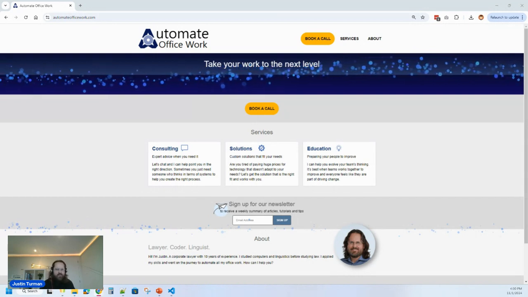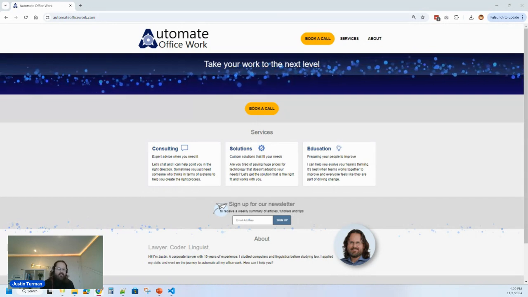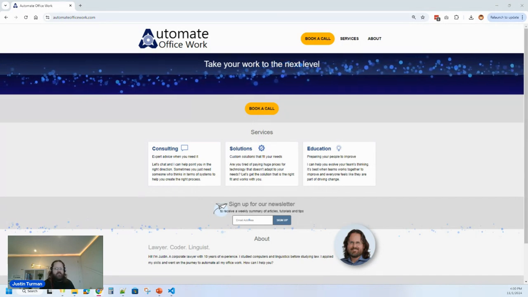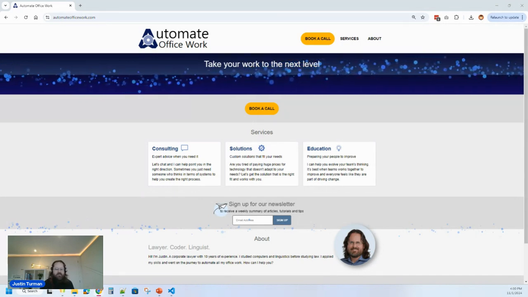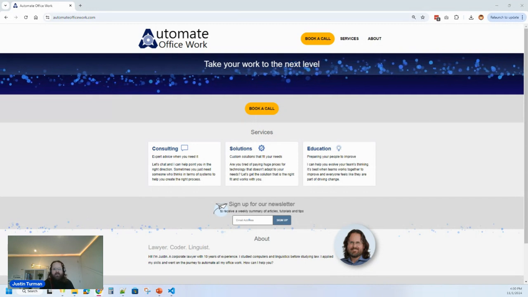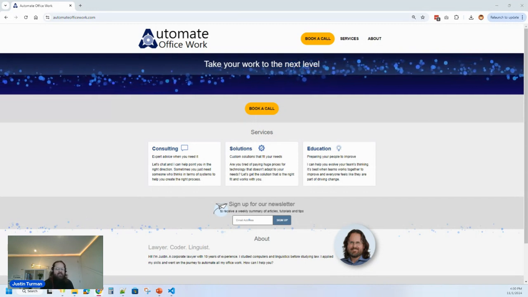I worked for 10 years as a corporate lawyer, and I automated most of my work using the tools that we're going to go over today using the Microsoft environment. And I'm happy to have everyone here ready to participate.